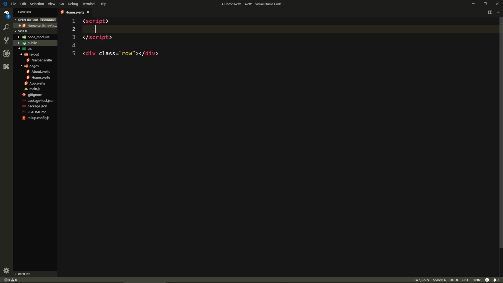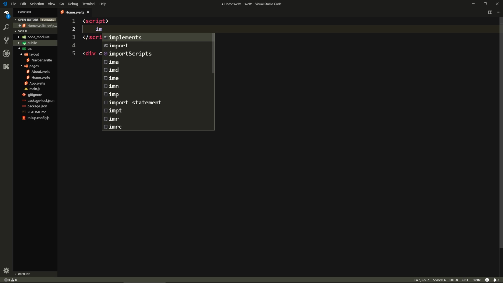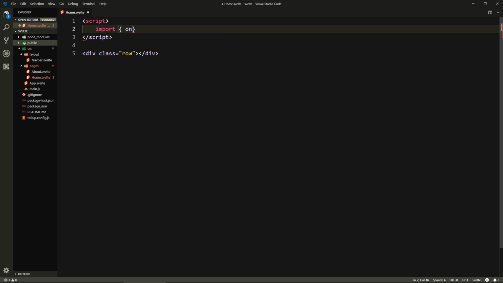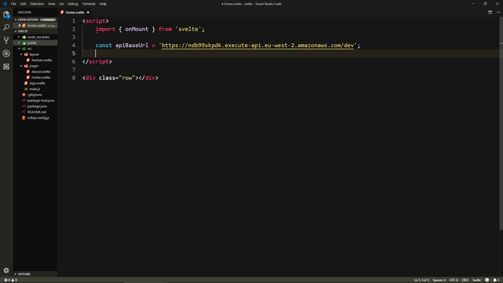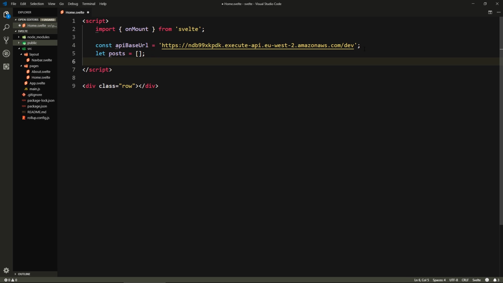Here inside the script tag, we want to fetch these posts when the component loads or mounts. So we need to import this lifecycle method called onMount. So let's say import onMount. This is in the documentation, of course, from Svelte. And here let's bring our API base URL. So here I'll say const API_BASE_URL because we'll need this to call the API. This is in the video description. And here let's initialize our posts variable as an empty array at the beginning.